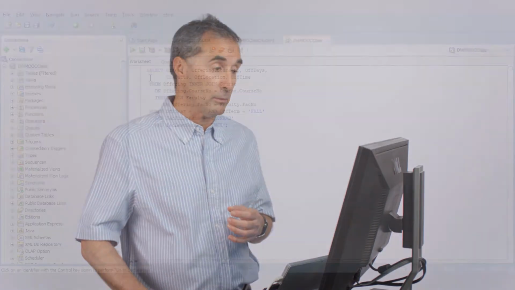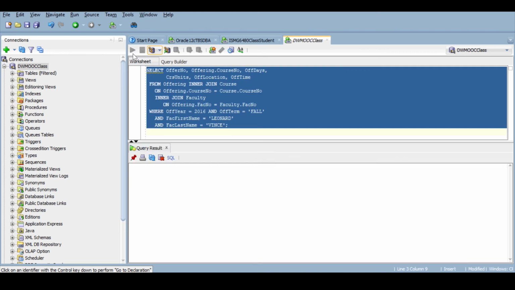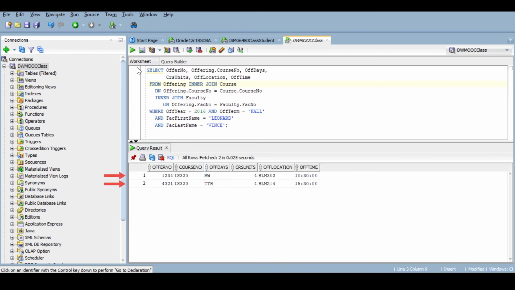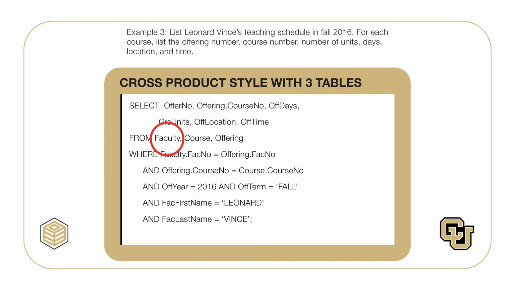Let's execute example 3 using the Oracle SQL Developer. Note that the result contains 2 rows. I want you to note another subtle aspect of example 3. The faculty table is required in the from clause, even though no columns from the faculty table appear in the result. The faculty table is needed because the where clause contains conditions to test against the rows of the faculty table. A table is needed in the from clause if columns from the table appear in the result or conditions with columns of the table appear in the where clause.